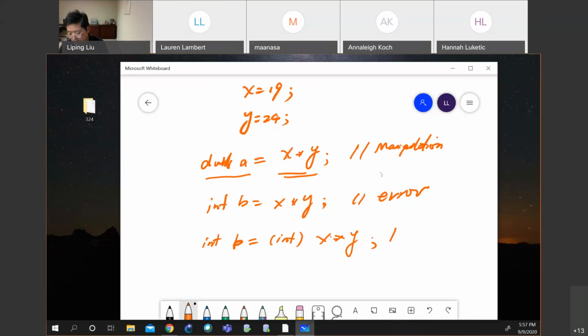And this is called casting, which is conversion, right? Same thing.